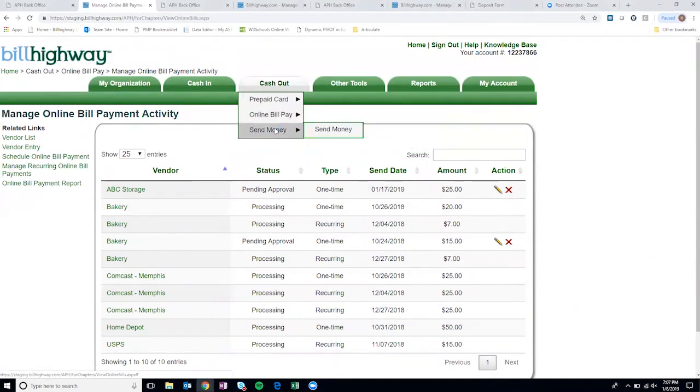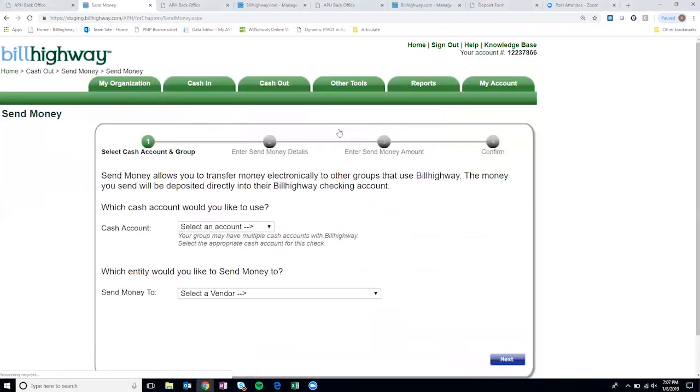Now our last feature under cash out is send money. Now send money allows you to electronically send funds to other groups using Bill Highway. So this is where you can send funds to another section or division, or headquarters is actually able to send money to your section or division. So in addition to those deposits that are coming in, send money is another way that you're going to get funds into your section or division.